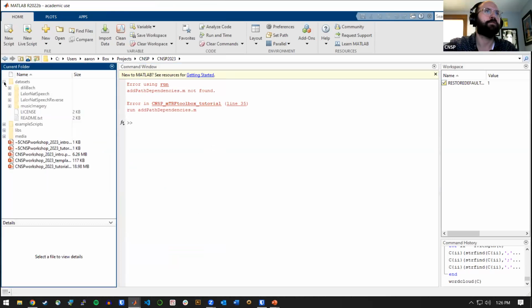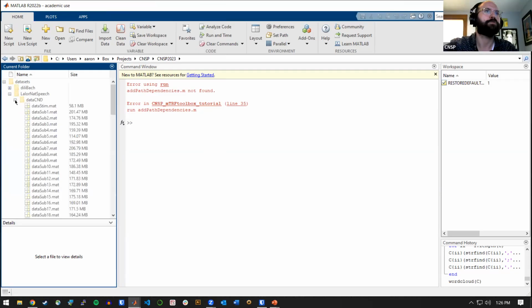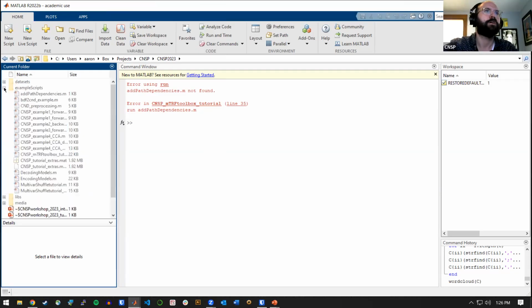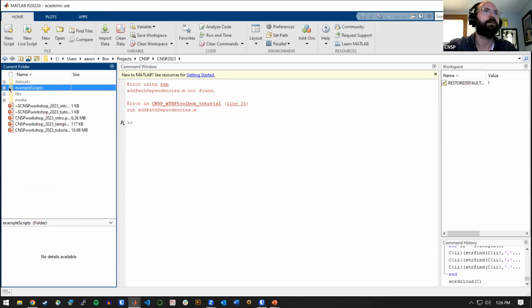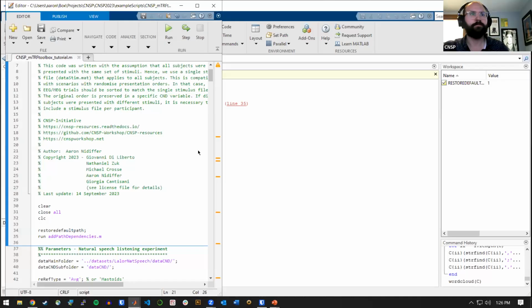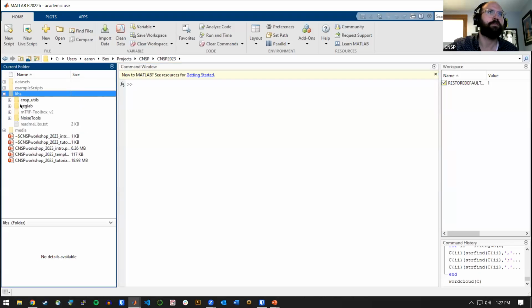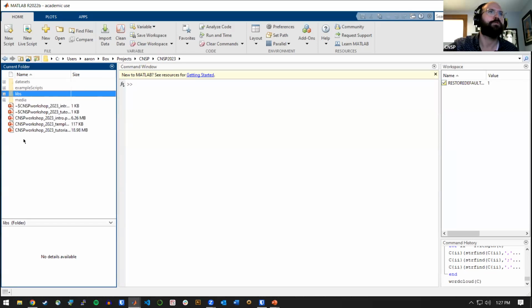So let me explain the folder. You should have your data CND in Lawler Natural Speech here. You should have this code in the example scripts file. And that's why it didn't run, because I wasn't in there. So let me do that again. But you need to run this add path dependencies because, as Giovanni mentioned, we do have these dependencies that we use in the tutorials and all of the CNSP scripts.